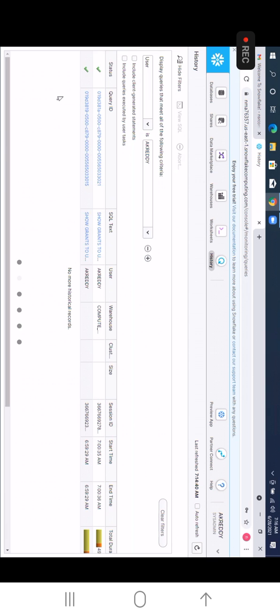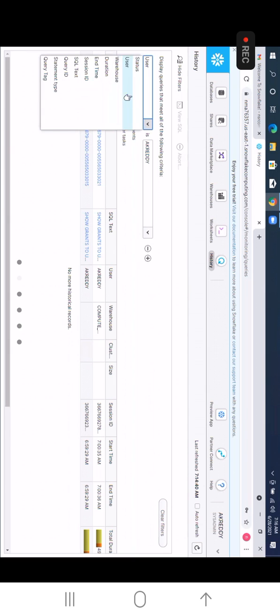Does this variable dropdown vary according to the role, like system admin or developer, or does it remain the same for all? For system, it remains the same for everyone. It will not change.